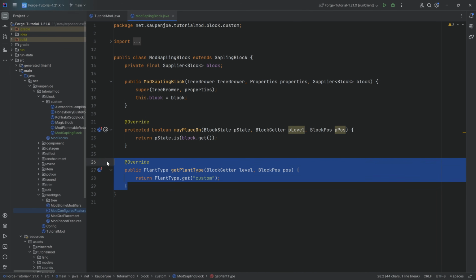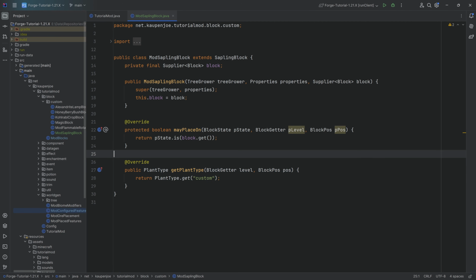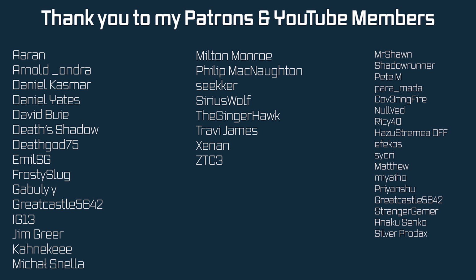Awesome. I genuinely don't know how long this has been the solution to the issue, but there you go. I mean, better late than never, and that's going to be a sapling doing exactly what it needs to do. Absolutely fantastic. But that's going to be it for this tutorial right here.